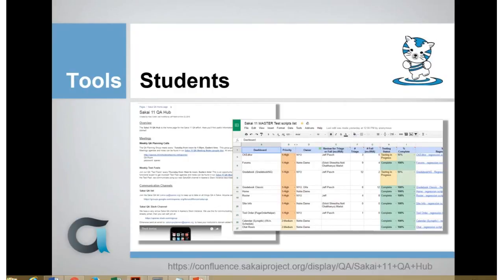Sakai 11 QA Hub is something I wanted to talk to you about earlier. This has been instrumental in onboarding our new students. This began after the Sakai camp last January, and it was an outcome of it. And I absolutely adore this page because it really allowed me to onboard students into QA in a much more structured fashion.